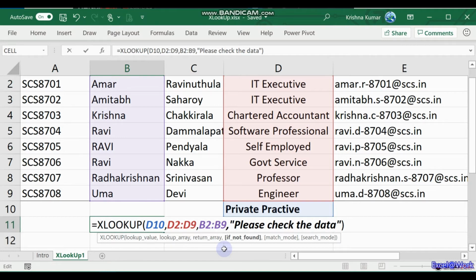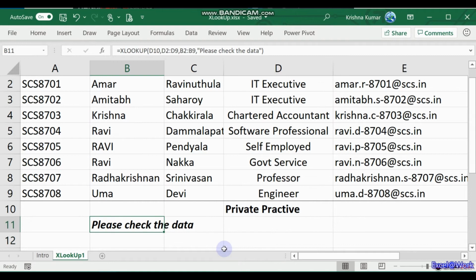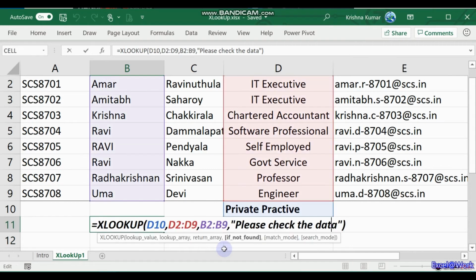So rather than giving an NA error, we did this with a combination of IFERROR in the VLOOKUP in one of our previous sessions. Please look it up. It's there in the about box below. So when I use the first option of please check the data, if there is no match with what I'm asking, it uses the error message, please check the data. So this can be customized whatever you want.